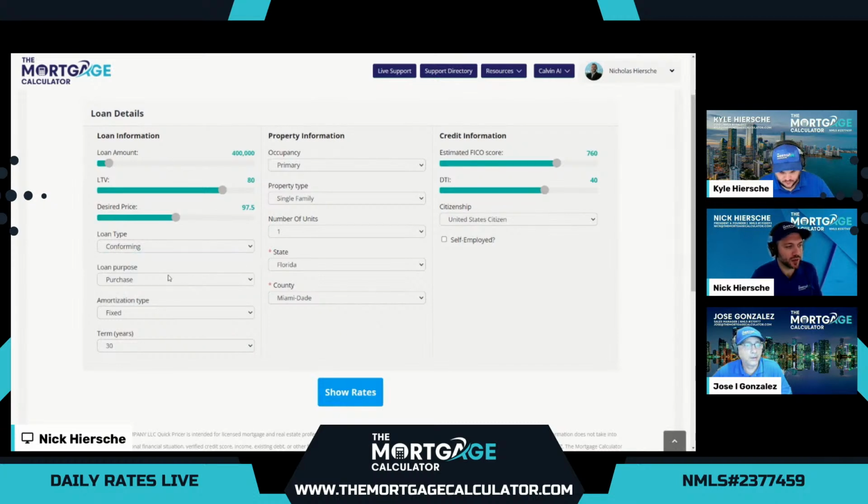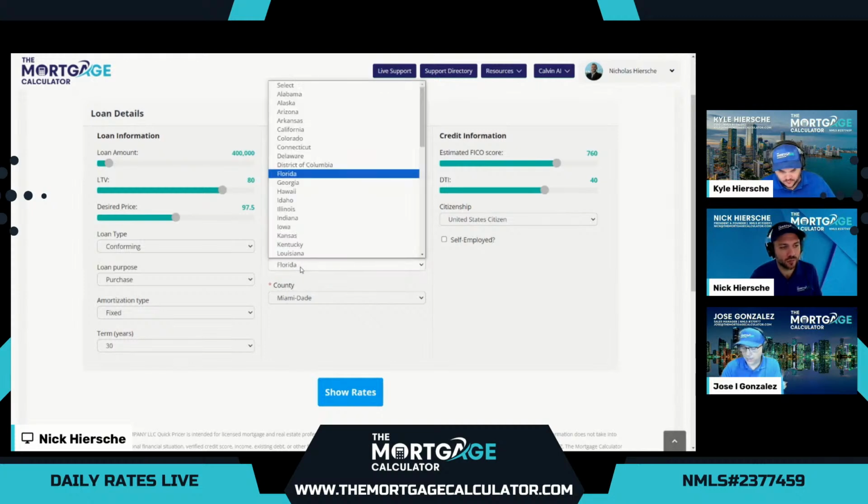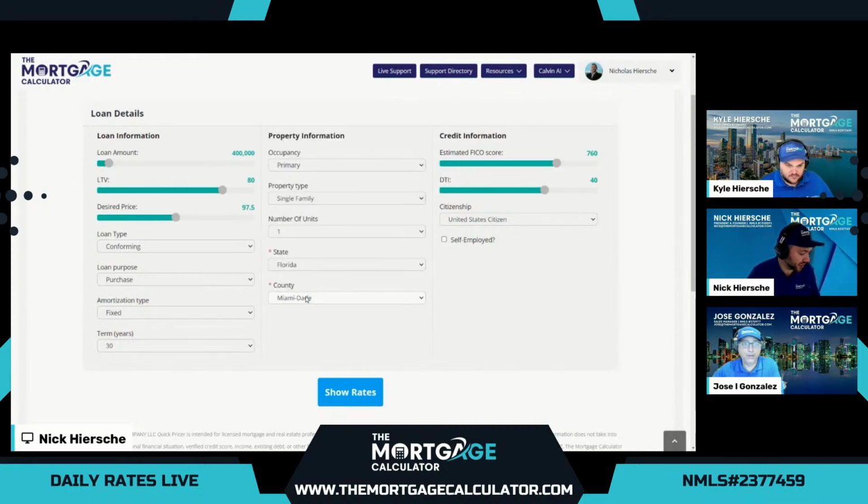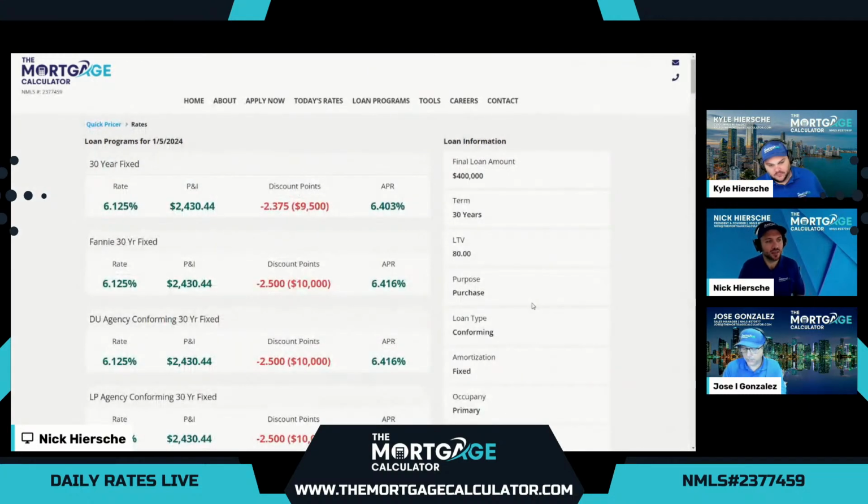We'll start with conforming conventional. We'll do purchase, 30-year fixed loan, primary occupancy, single-family home, 1 unit, state of Florida, county of Miami-Dade. And for all the demos, we use an estimated credit score here of 760 and an estimated debt-to-income ratio of 40%. So with these settings, let's see what the rates are doing.